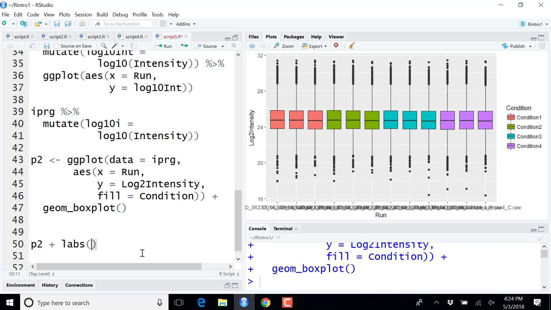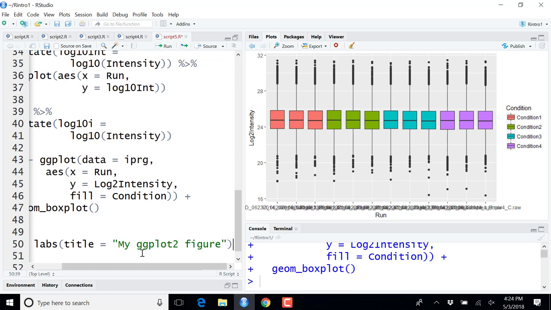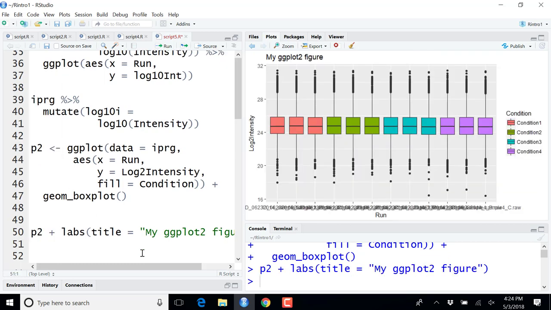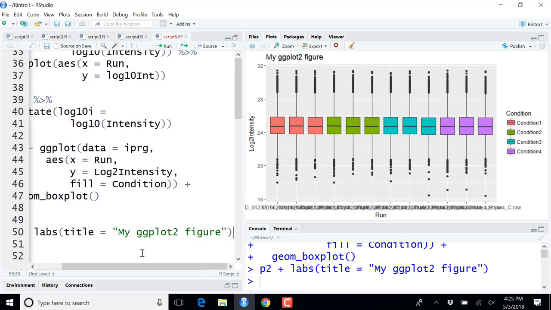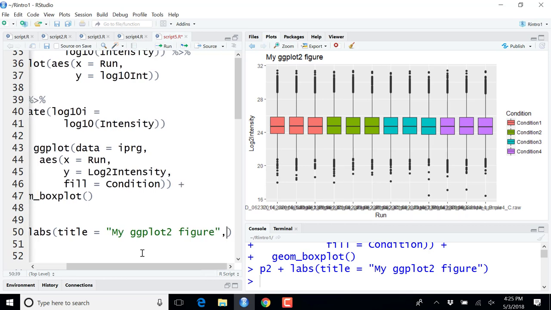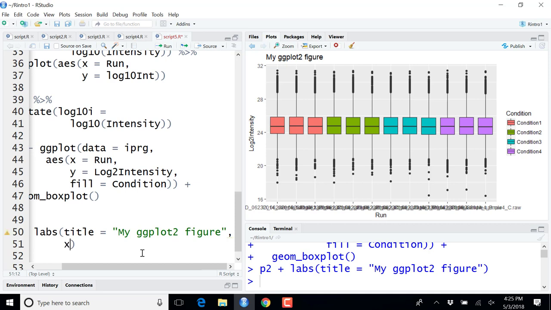So there is labs, where I can change the title of my ggplot2 figure. Here it is. Labs can also be used to set x equals x axis, y equals y axis.